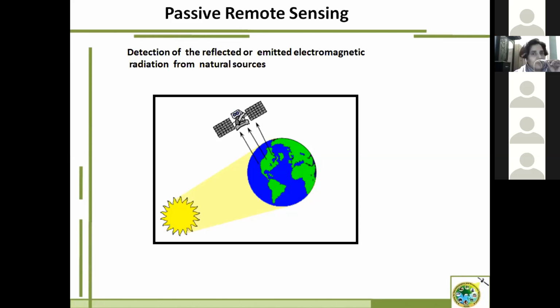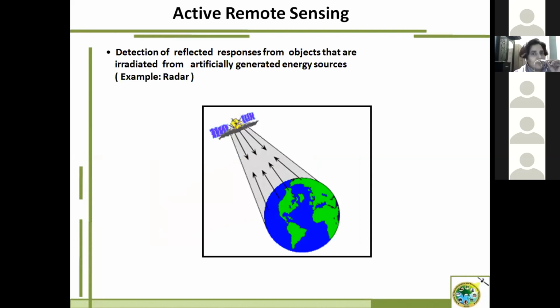Active remote sensing is the detection of reflected responses from objects that are irradiated by an artificially generated energy source, like what we do with radar and light-emitting imaging. Both of these technologies are examples of active remote sensing.